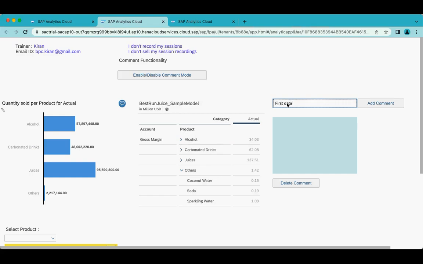So first data cell comment for water, right? This way you cannot enter comments in stories. In a planning application you can do that. So you can write whatever comment you want to write here, and you can click on add comment.